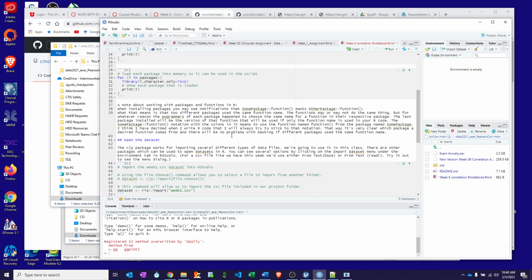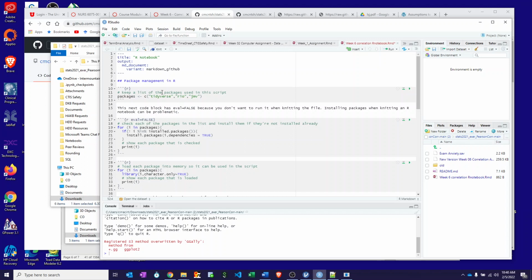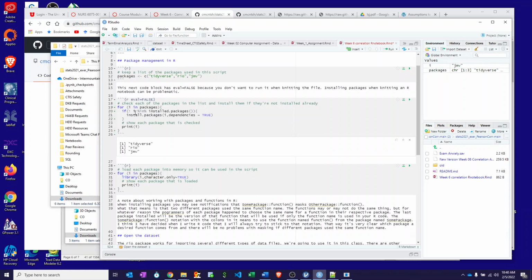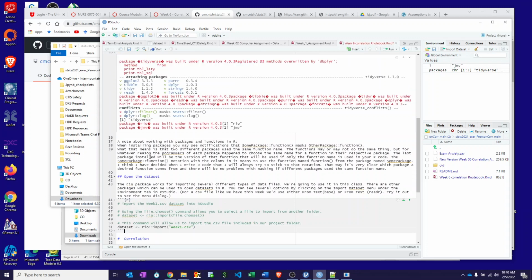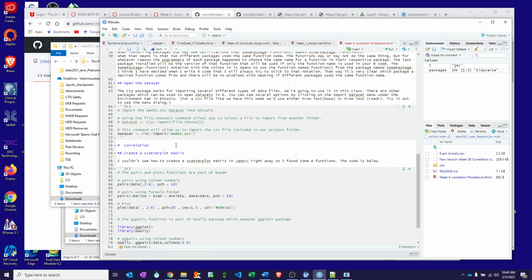Okay, so I went and found one of my older assignments, and I got that code. So we're going to run our regular packages here, and we'll run our check to see if our packages are installed, and they should be. You'll see that no installation happened, and it listed them out for me. And now I'm going to use them. Now I'm going to go to opening my data set.